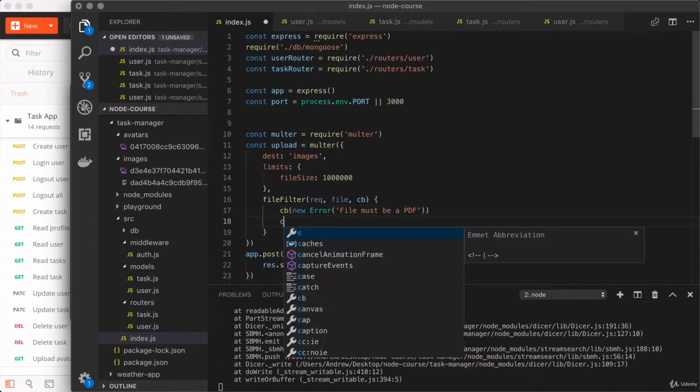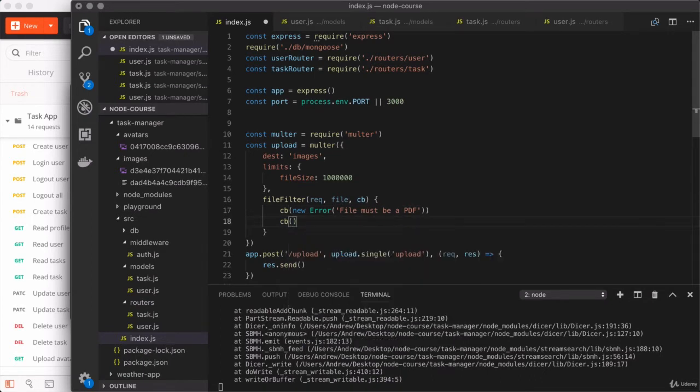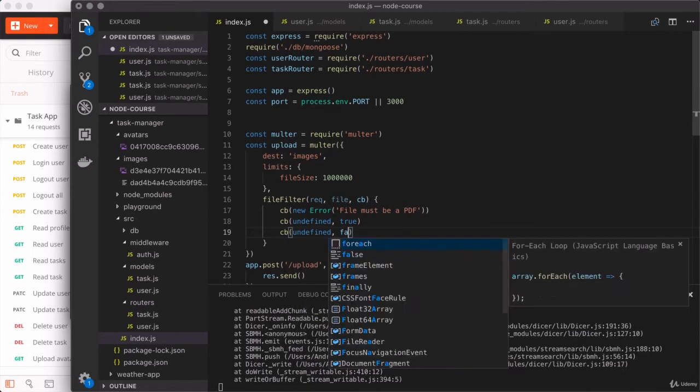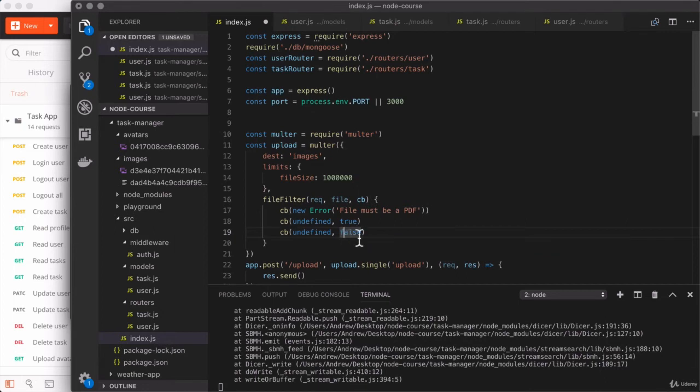Now, if things go well, we're not going to provide the first argument to callback, though we're still going to call it. We actually provide undefined as the first argument, saying that nothing went wrong. Then we provide a Boolean as the second argument. We provide the value of true if the upload should be expected. The final way we can call callback is a way we're not going to use. We provide no error and false. This is going to silently reject the upload. We want to either accept it or actually send an error back. So those are the two approaches that we'll be taking.